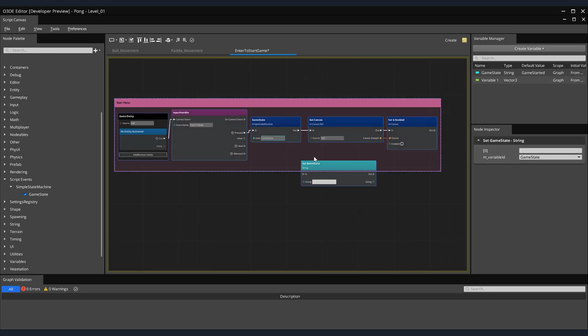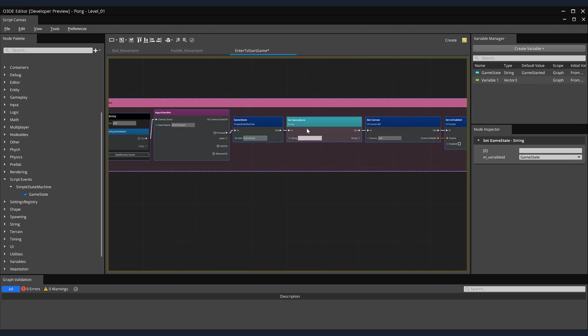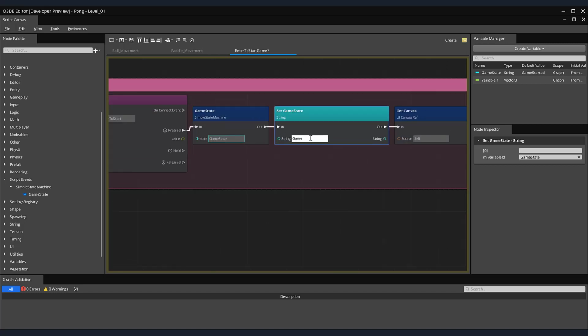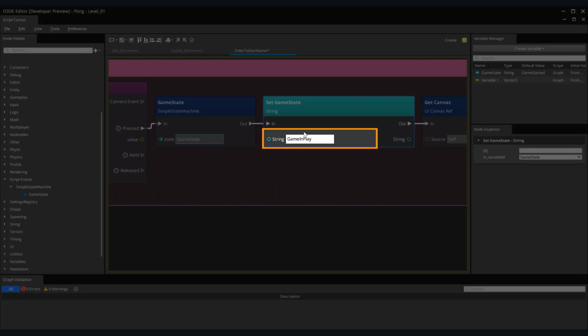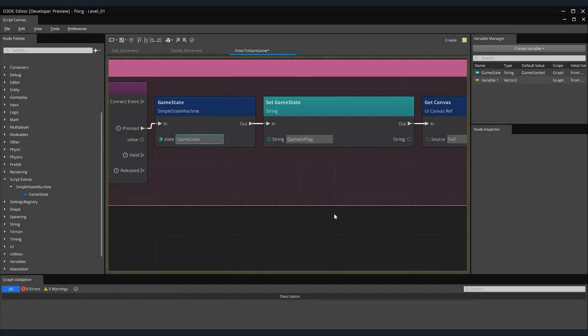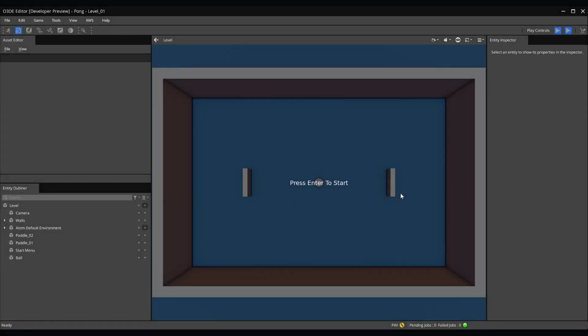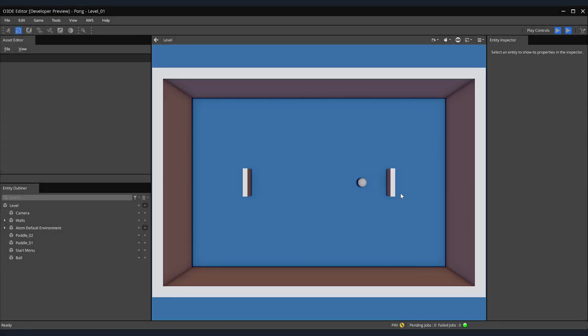Drag our set game state node on the connection line between our game state and get canvas nodes. After a moment, it will space out the two nodes to the left and right of it. I'd like to change our state so that it indicates that we are currently in play. So in the set game state variable node, change the string parameter value to game in play. Let's return to our editor and test this out. Run your game and press enter. Notice, like before, it starts our game and sends the initial linear impulse. But if I continuously press the enter key, it does not affect the ball movement at all.